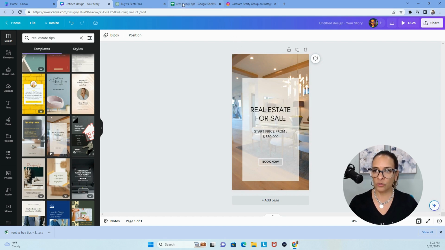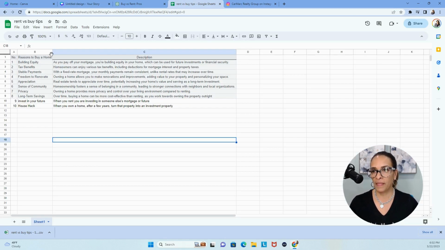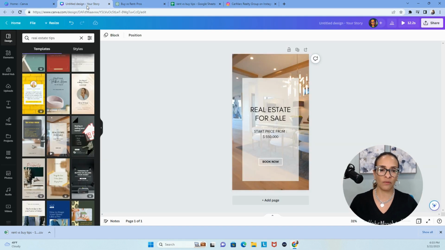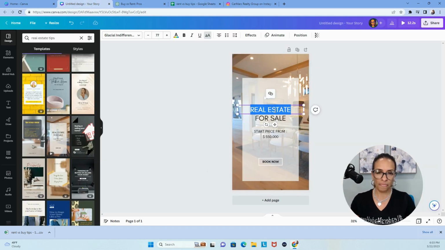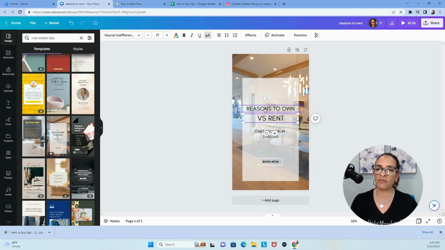So here's what we're going to do. So we had in our Google Sheet, reasons to buy a home. So I'll go back to Canva and we'll do this. How about number? Let's do this. Reasons to own. And it's large, so I'm going to shrink it. Reasons to own versus rent. And of course you can build this however you like. And if I don't like the size, this is like 62. I'll make it a little bit bigger. I'll make this one 62. So they're kind of the same. They don't have to be exact.